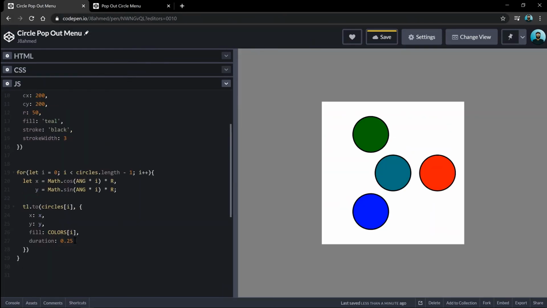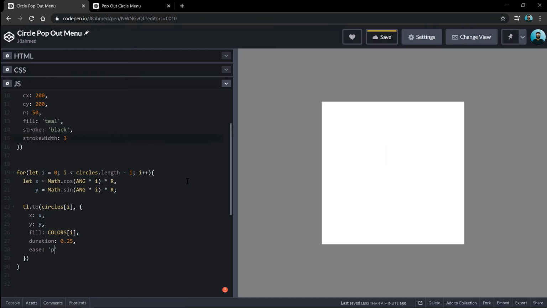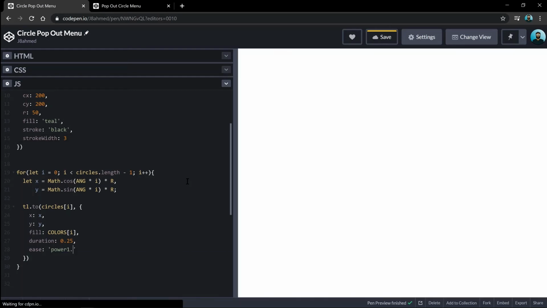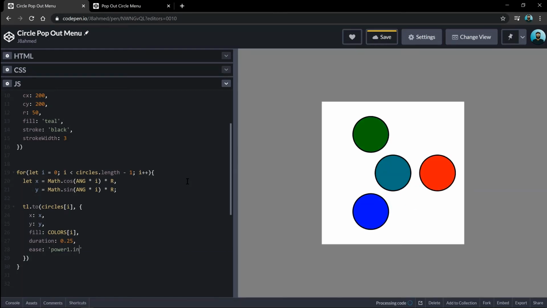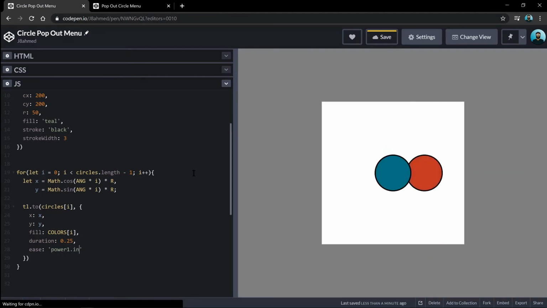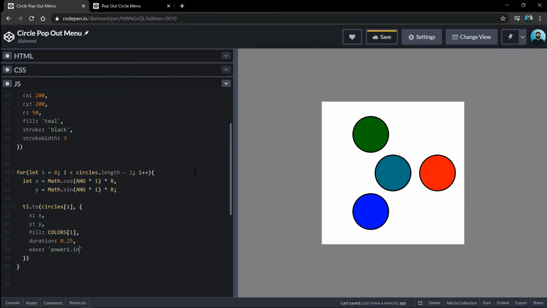So yeah, I want to set that up, but I do want to highlight this. This is the ease. If you think about how to do the animation styling, for this one we could do a power 1, and we'll go with power 1 in, and you'll see it's a bit more aggressive with how it forces its way out.